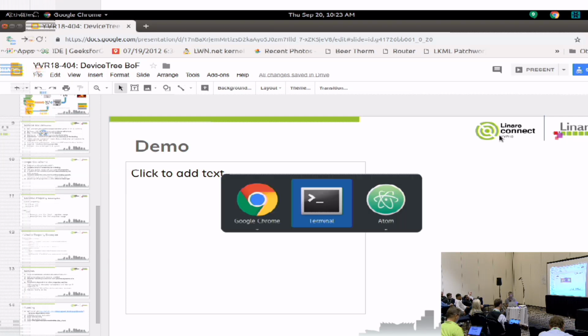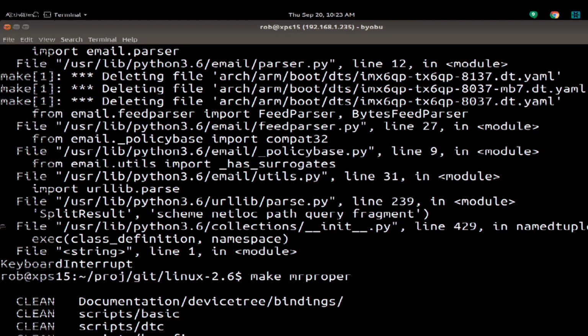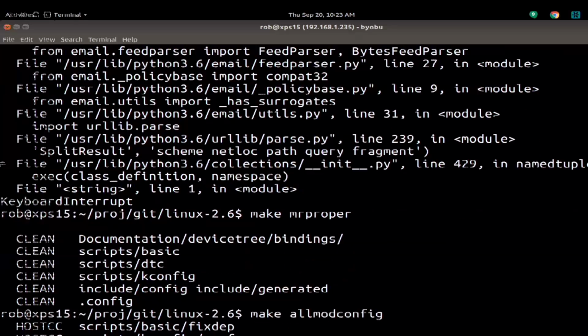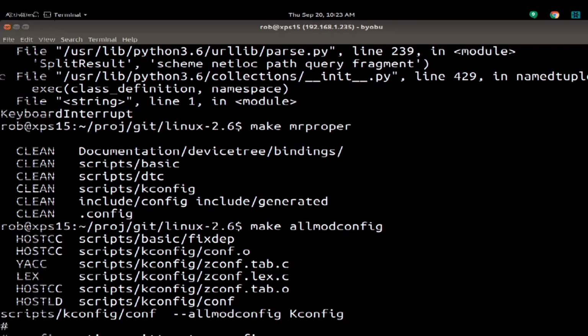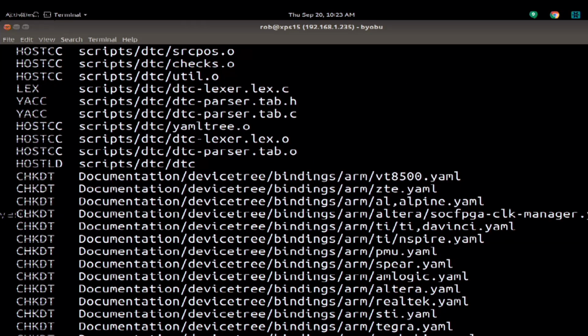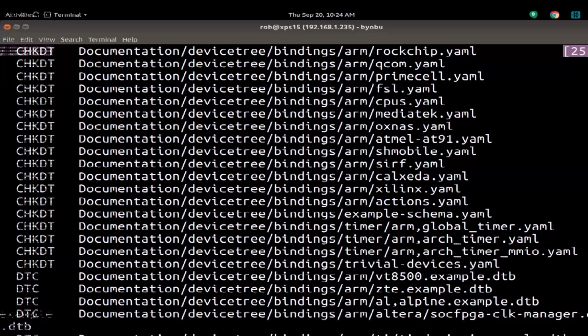So just going to go through a demo of that. I have my kernel tree. This is 2.6. That's how old my tree is. I already have the project installed. So it's going through all the YAML files that I've converted, and these check DT entries, they're all passing the metaschema check.